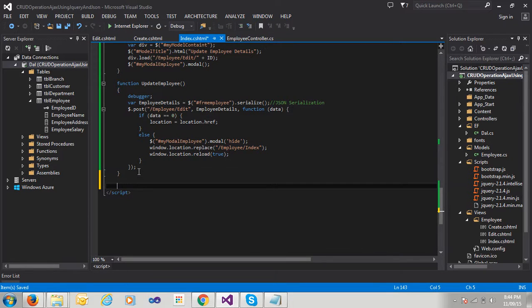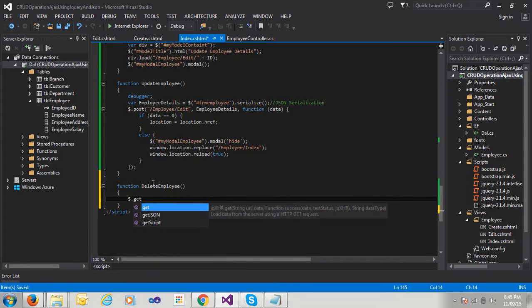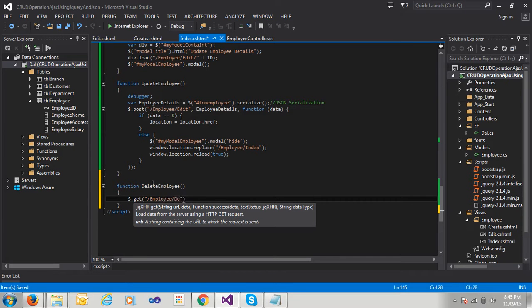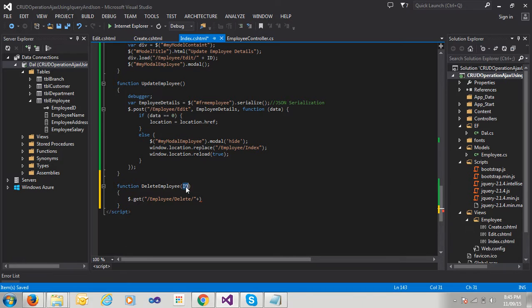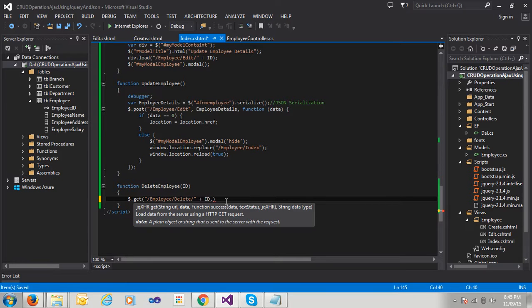So I'm just going to the index.cshtml and creating a function here, function deleteEmployee, right? Okay. Now $.get, and here I'm calling employee delete. After that, I'm passing the ID here also, plus you can use your ID as a parameter. Just copy that ID, you can pass it, right? That's it. Comma, the status, I'm passing a null, and XHR.